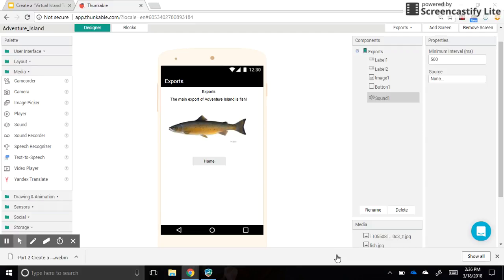All right, welcome to video 3 of the Virtual Island Tour app tutorial. In this video, we're going to show you how to add sound to the different pages in your app.